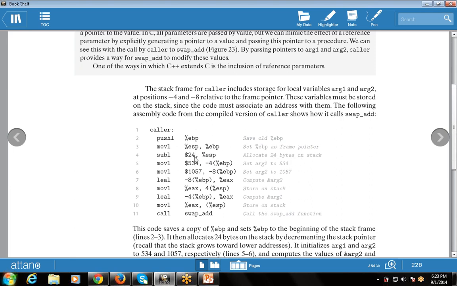That is your sub1 24, ESP, which means it sets the ESP value to 24. Then move 1, that is 534 to minus 4 EBP, which means move the value 534 into the EBP offset. Then next move L, that is move 1057 to the EBP offset. That is, set argument 1 equal to 534 and argument 2 equal to 1057.